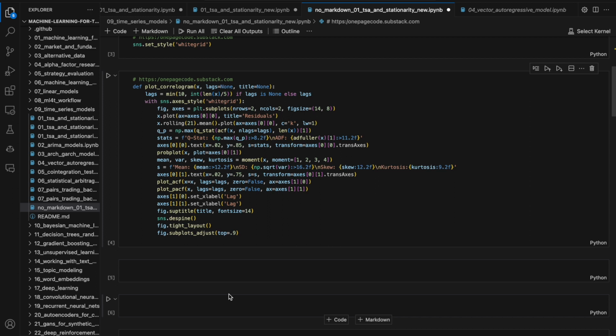In the second subplot, it plots a probability plot, which is a graphical representation of how well the data fits a theoretical distribution. It also calculates and displays the mean, standard deviation, skewness, and kurtosis of the time series as text annotations. In the third subplot, it plots the autocorrelation function, ACF, of the time series.